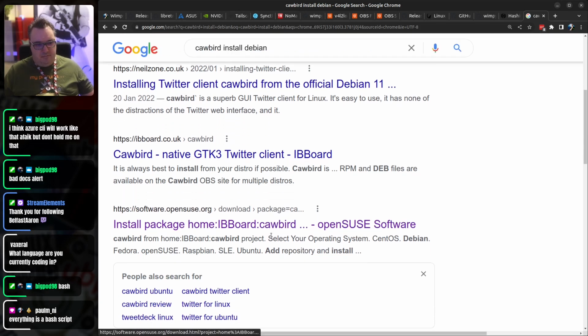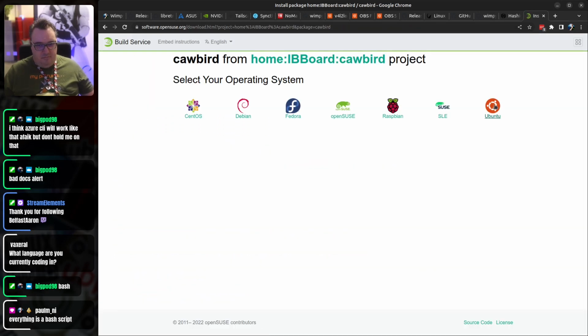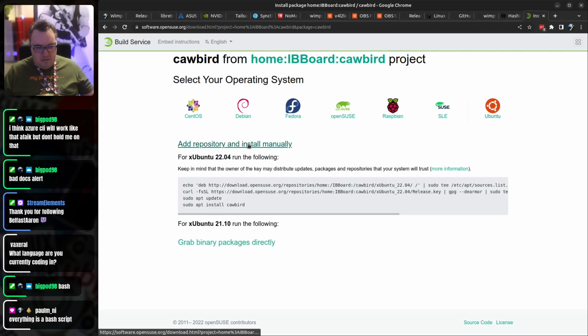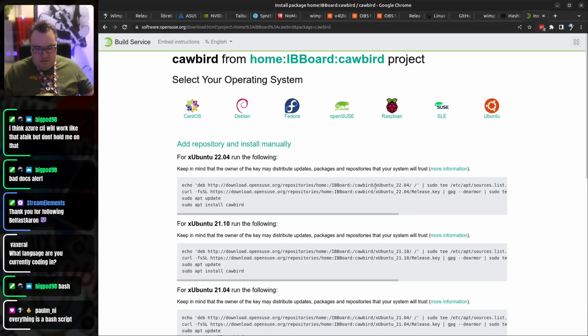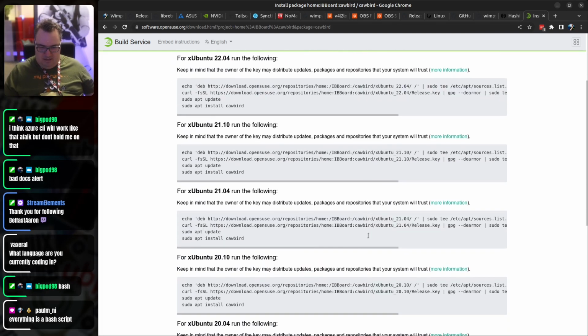Oh. Huh. Why does it do that? Why does it put an X in front of Ubuntu? That's unusual. I mean, I knew it was there, but why? Why specifically?